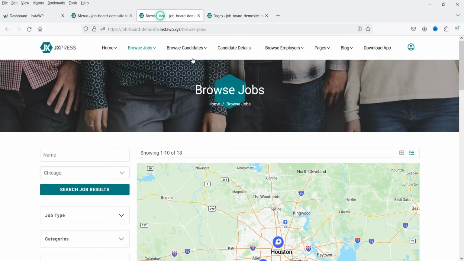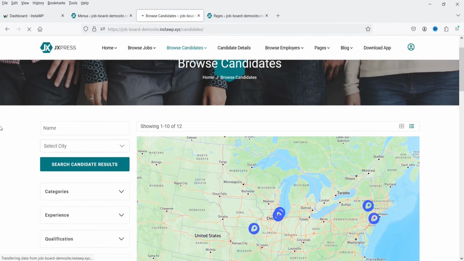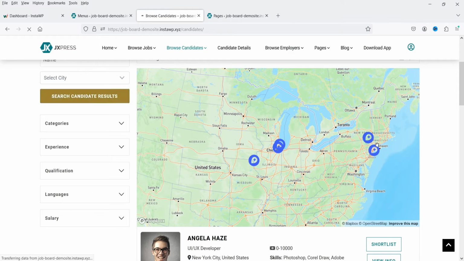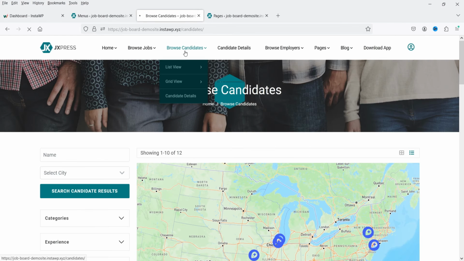All right, now the next option is browse candidates. If I click on it, you will see the list of candidates there, and this is how it will look. In the left hand panel you have the filters again, then we have the map, and below that we have listings of all the candidates. Here you will see different layouts to show the candidates. This is the list view. Currently we are on the list view with map.